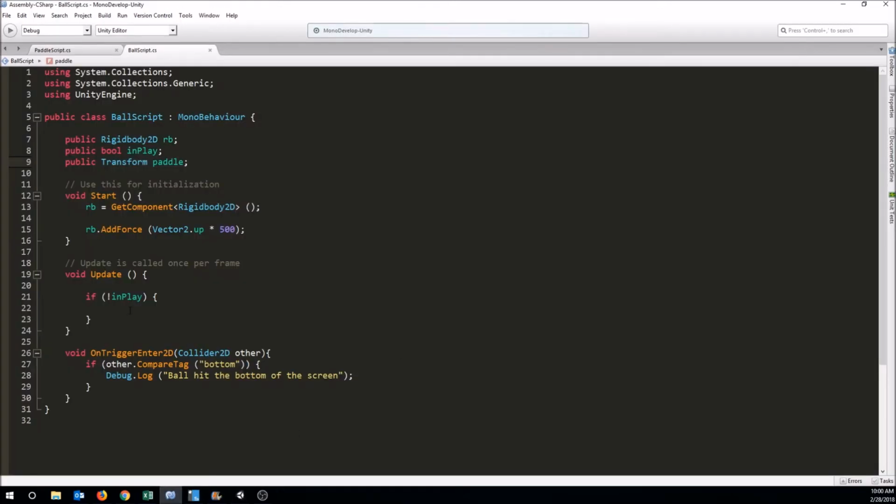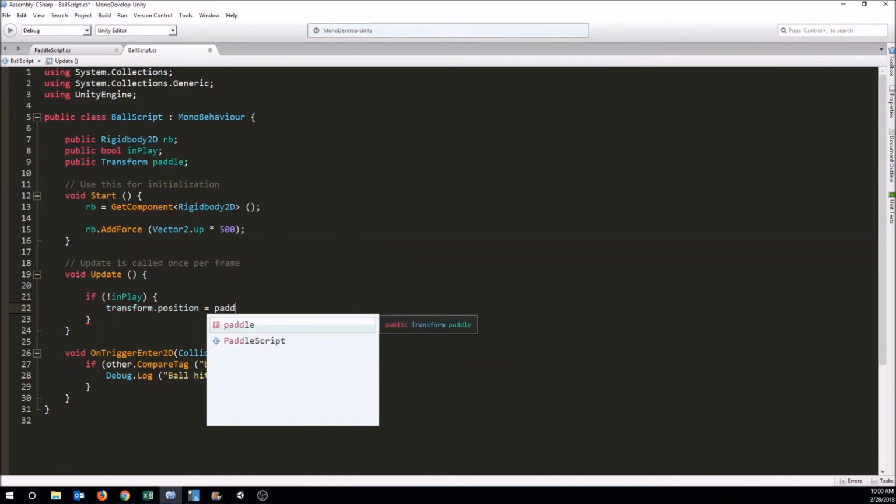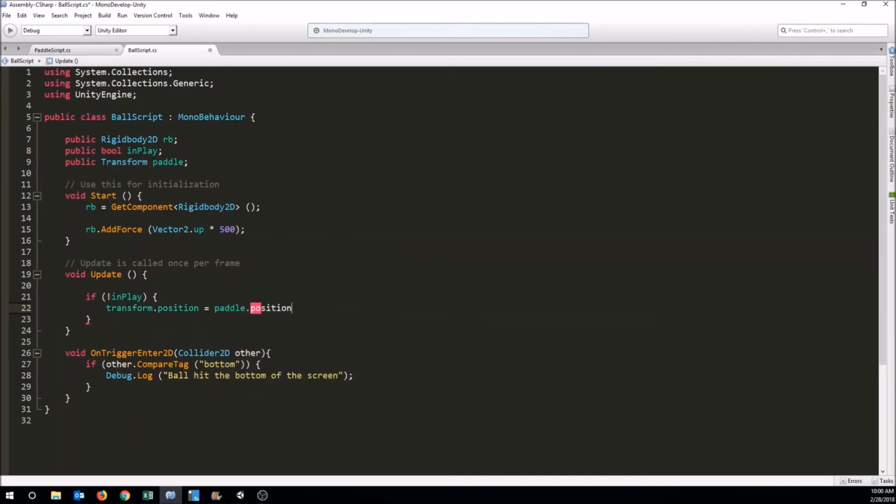Back in the script, what we're going to do now is we're going to say transform.position. So this is the ball's position. We're going to make it equal to paddle.position. All right, now this might not work quite as well as we would like it to, because let me show you what's going to happen here.